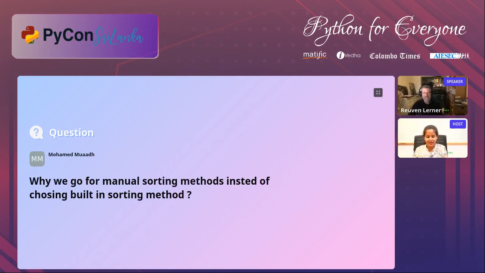Yes, and why do we go for manual sorting methods instead of choosing the built-in sorting method? So basically, why would I want to use a key function to modify how the sorting is done? Because sometimes I want to sort in a different way, right? To take the example from my slides of sorting a list of people: if I have a list of people objects, do I want to sort them by age? By last name? By first name? By a combination?